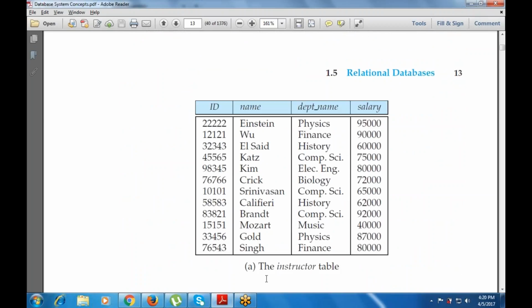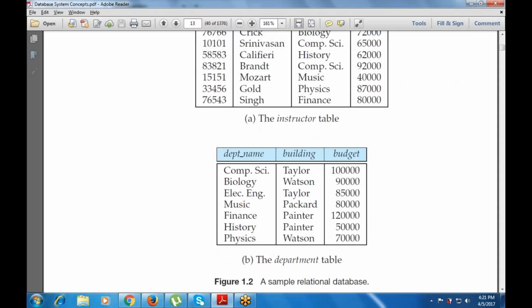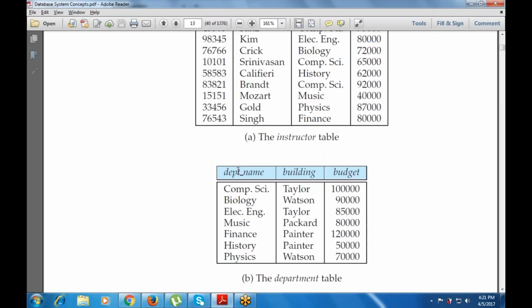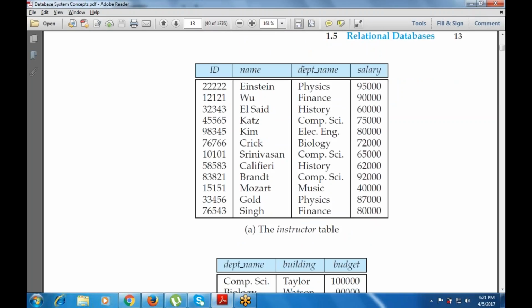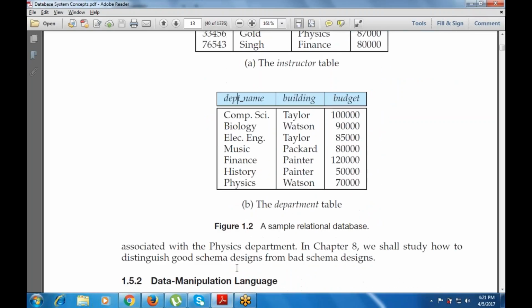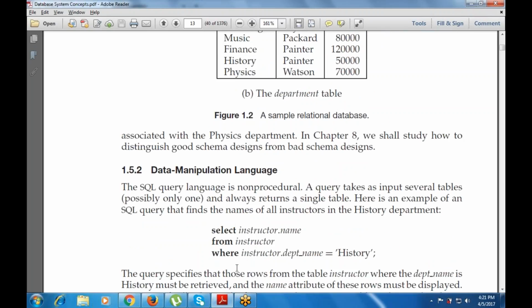This is one of the tables that is given, the instructor table: ID, name, department name, salary. Yes, these are the records of this. And then there's a department table: department name, building, budget. Now, what is the relationship between these? There's a department name over here, and there's a department name over here. Then next is DML.